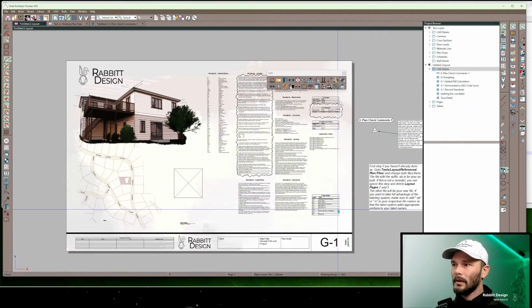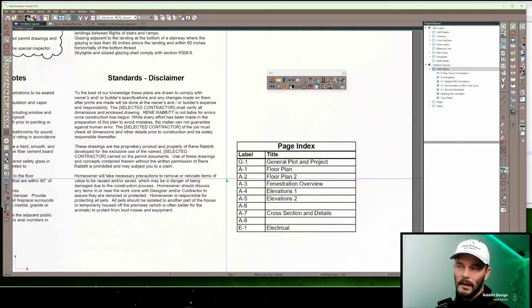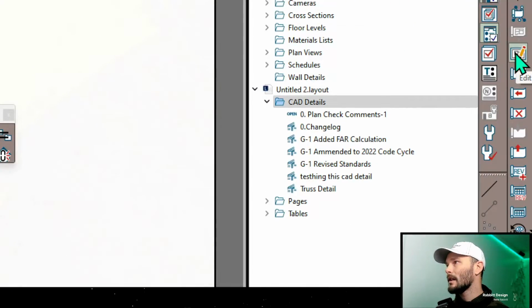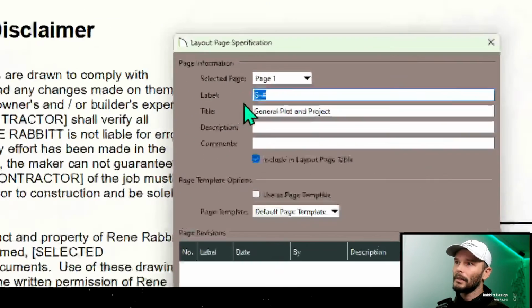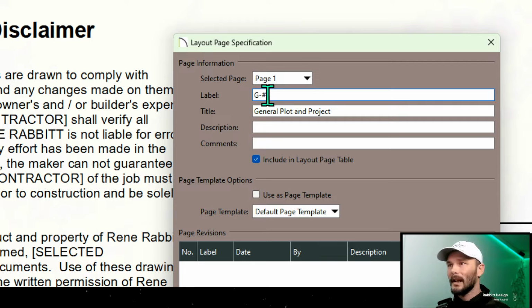So let's go ahead and kick through this. Let's take a look at some other things. Notice that the page index shows our page label, and it also shows our page description. So if we get over here on the right-hand side, edit page information, here's our page label. This is an old trick built into Chief Architect. If we put a prefix plus a dash and the number sign, any like label with this will auto order based on that number sign being present.